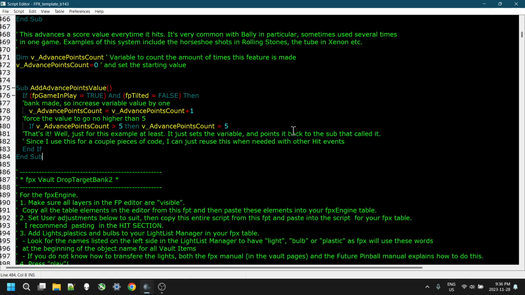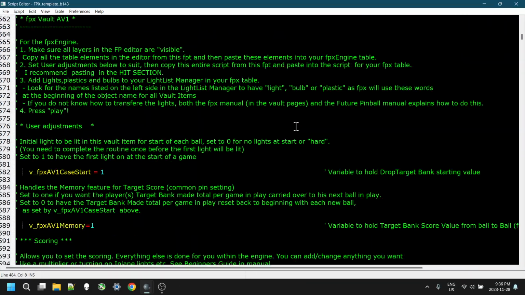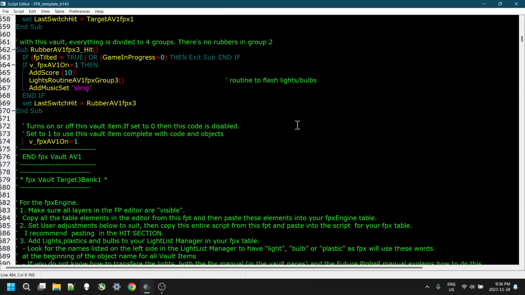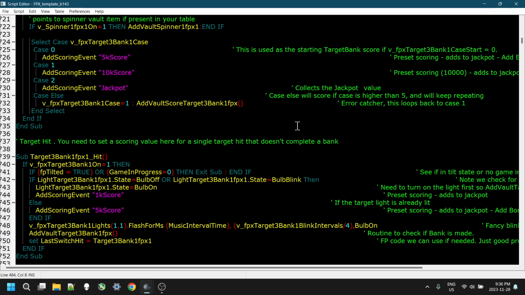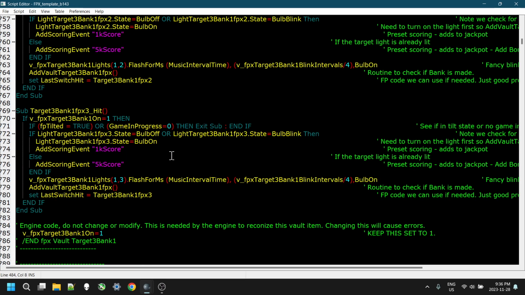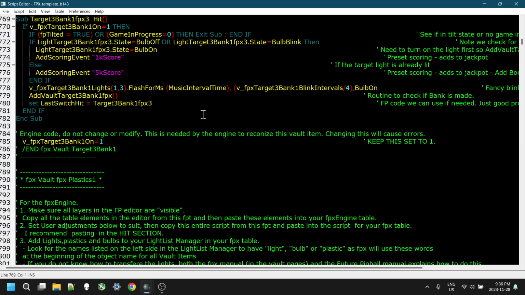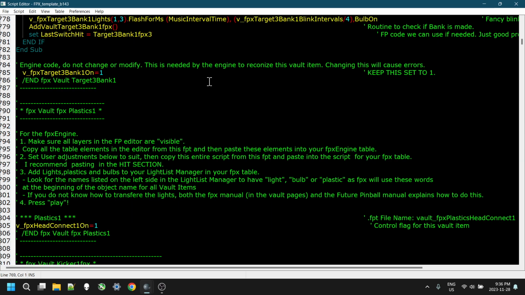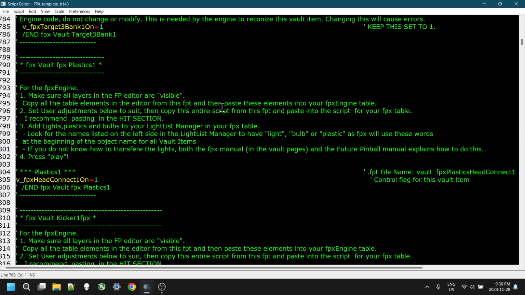So, and that's all the way down here. And then, of course, we got drop target banks and all sorts of stuff. But as you can see, we're starting to get into more and more complex coding. And a lot of this that you're seeing, like this one here, you're only seeing a portion of it. There's actually more script way down there, away from it, so that you don't accidentally change something and mess up your engine.